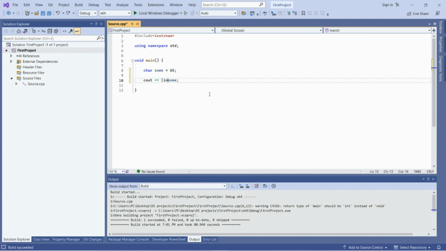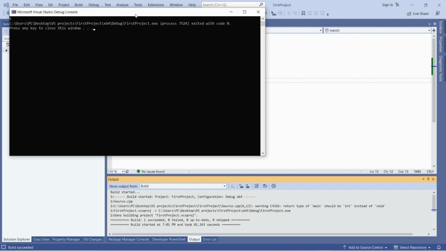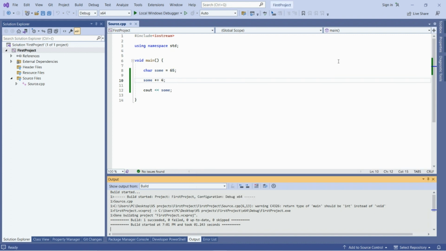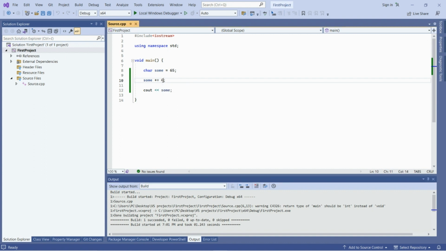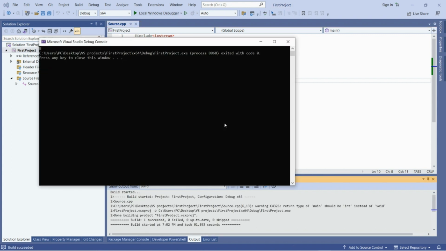You can also use shorthand operators. And let's now print this code. As you can see, now the character is uppercase E. You can also use increment and decrement operators. And the value of the character is increased by 1, so it is the second letter, uppercase letter B.